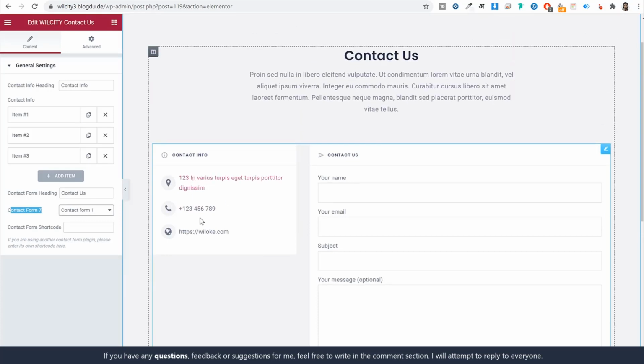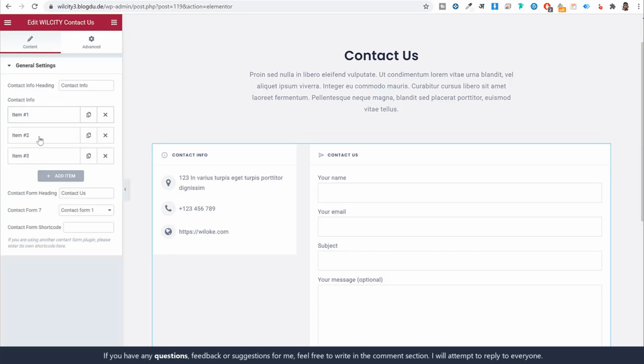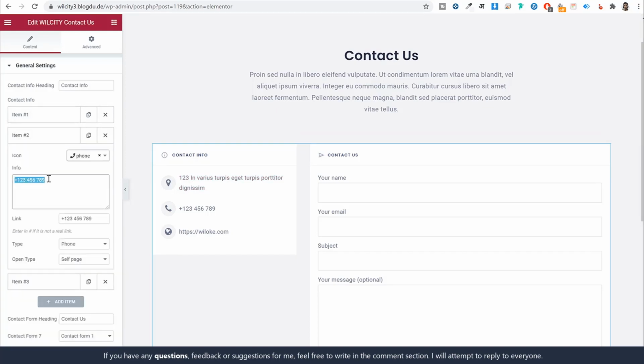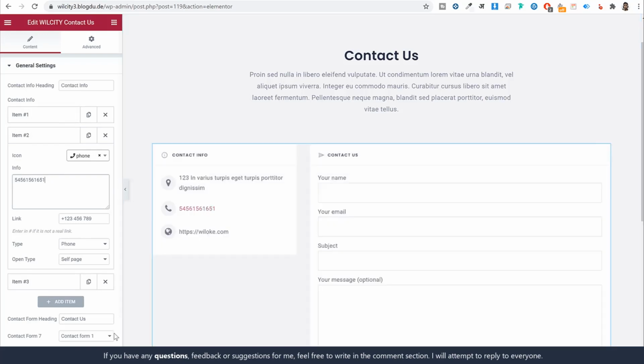At the left hand side, you have all the details. If you want to change this detail, click on item 1. Instead of this address, enter your own address. Similarly, select item 2. Instead of this phone number, just type in whatever your phone number is. It will display over here on this website. And after that, update this page.